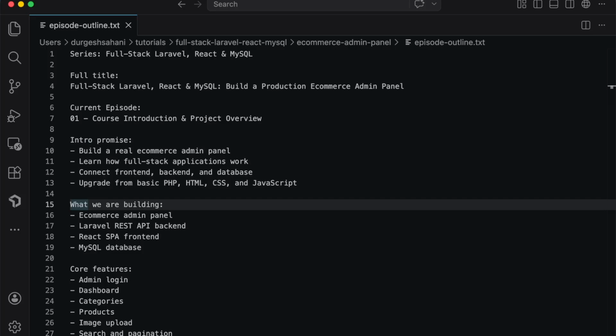Let us first understand what we are building. We will build an e-commerce admin panel. Inside this admin panel, we will have login, dashboard, categories, products, image upload, search, pagination, and protected admin routes. The backend will be built with Laravel as a REST API. The frontend will be built with React as a single page application. The database will be MySQL.